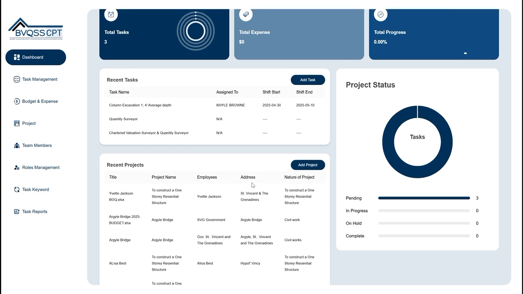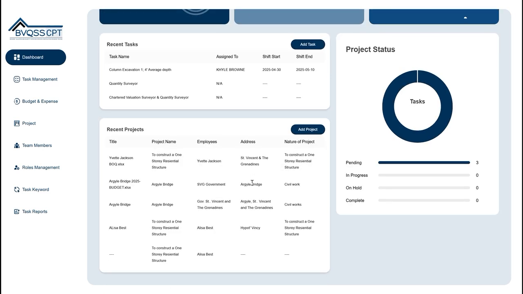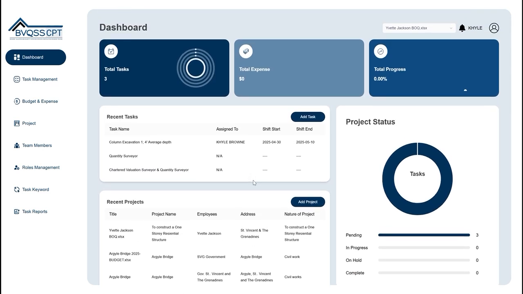On the left, you have the main navigation menu: Task Management, Budget and Expense, Project Details, Team Members, and Reports. At the top of the main panel, you get a high-level summary: total tasks, total expense incurred, and the overall progress percentage for the currently selected project. Below, you can quickly see recent tasks assigned and a list of your recent projects.